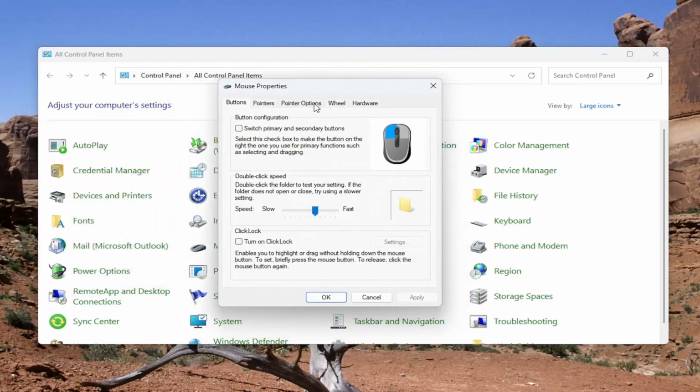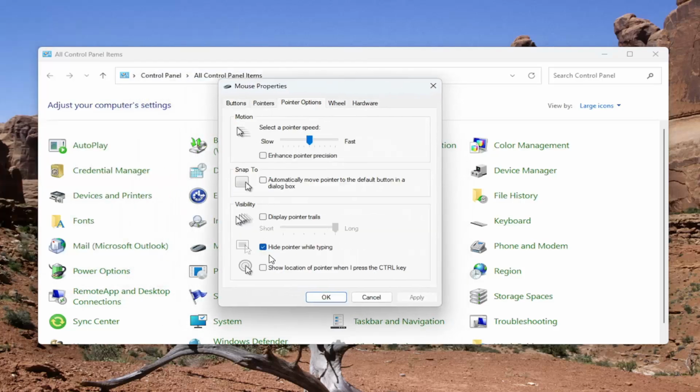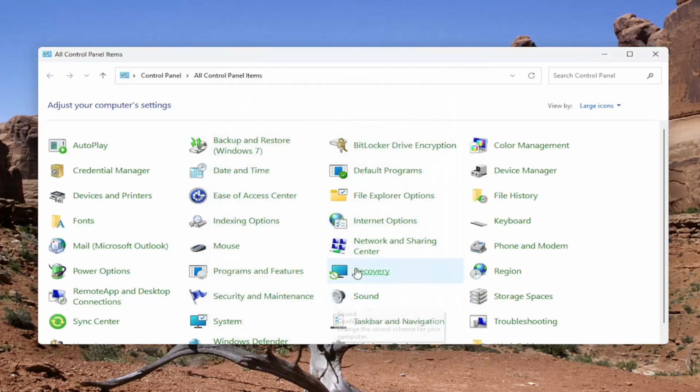Select the Pointer Options tab. And where it says hide pointer while typing, just go ahead and make sure that's checkmarked in there, and then select apply and OK to save, and that's all you have to do.